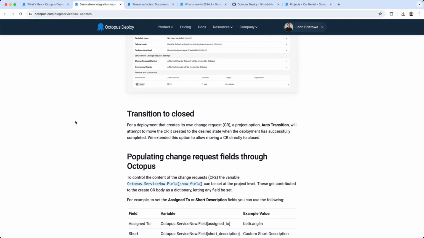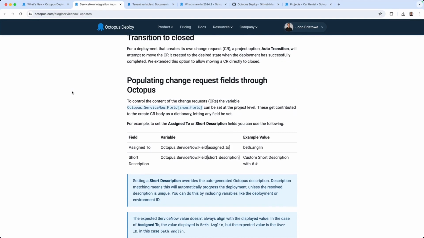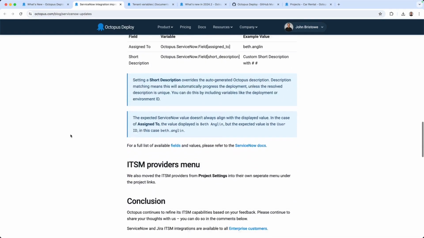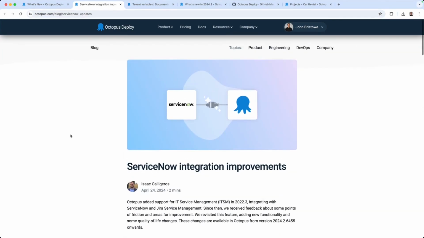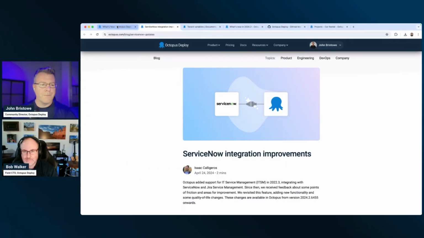For example, if we go to auto transition to closed, we also do a nice thing here, which is populating change request fields through Octopus. So we have these variables now that are exposed via octopus.servicenow. So you can check those out as well. All of these are written up in our blog post. And if you're doing integration with ServiceNow, you can check out Isaac's blog post there, which is kind of cool.